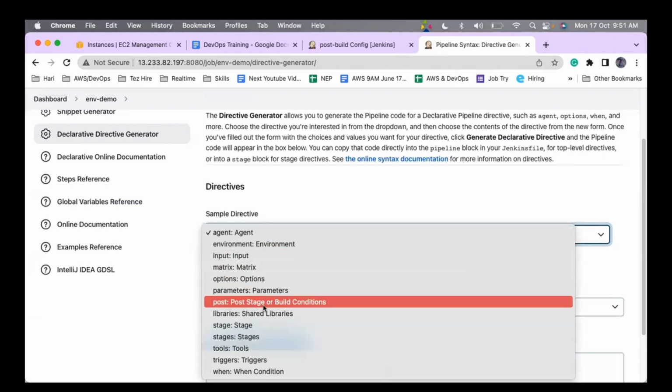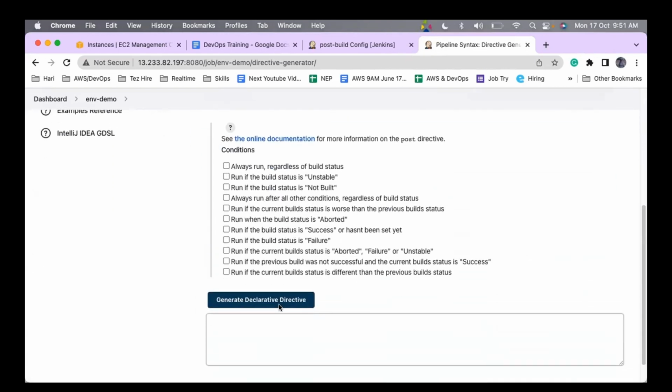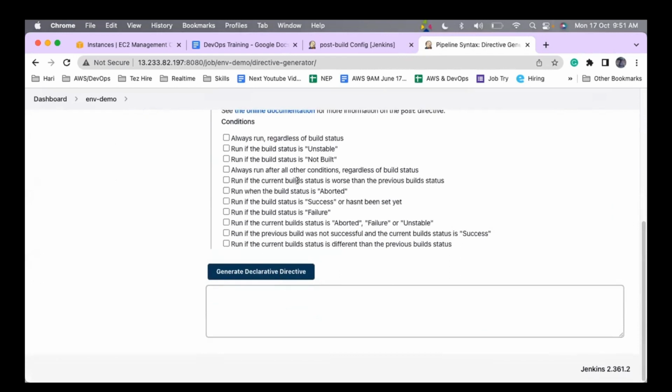So you will have post stage, or build conditions. Select that. It's giving you a bunch of checkboxes. Always run: if you have certain things you have to do always, then use this. You have certain things when it fails. You have certain things when it succeeds. Okay. So what I do is, if the job fails, I want to send an email. That I want to place in my post build actions. So which option do I have to select? You tell me. I want to do this only when the job fails.